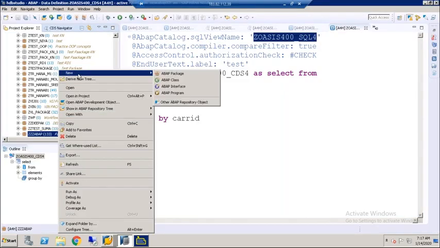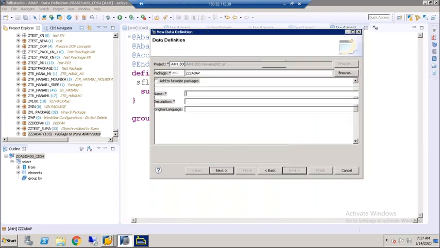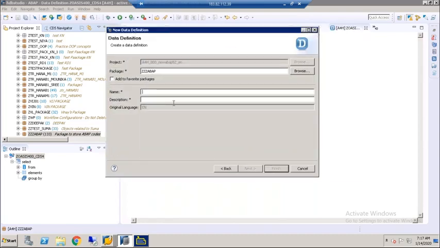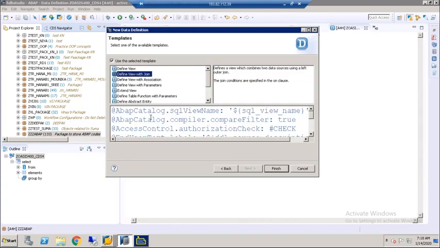So right click, new, other ABAP repository. And in the core data services, we have to select data definition. Now just give this name. Next, next. We have to select this. Last time we discussed by selecting define view. This time we select define view with join. So finish.